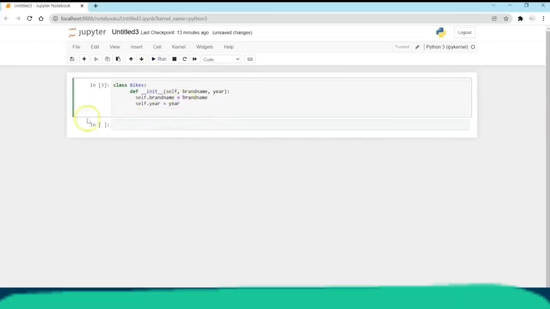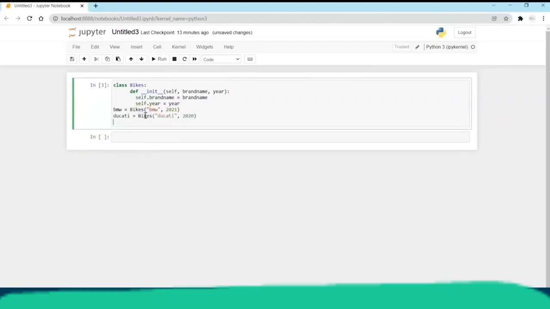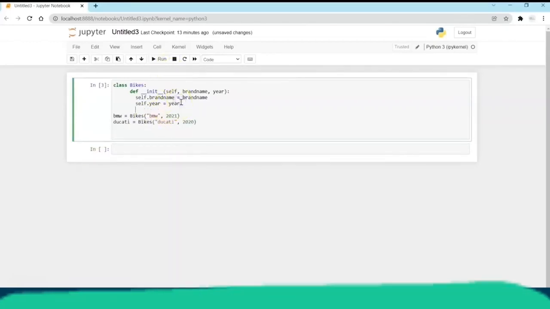Now we will create an object of bike, which we are calling BMW, and another object called Ducati. So what we are doing in these two scenarios is that we are just instantiating the bike object with variables BMW and Ducati.